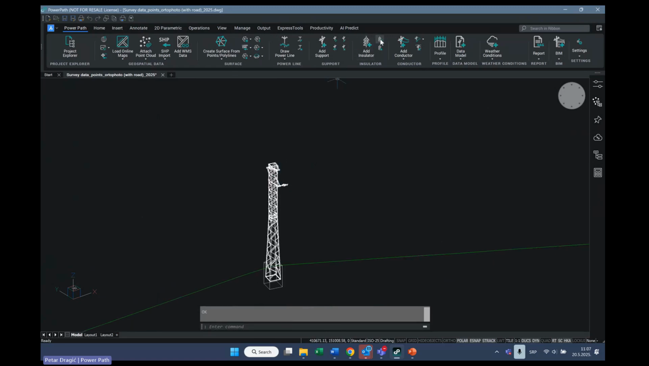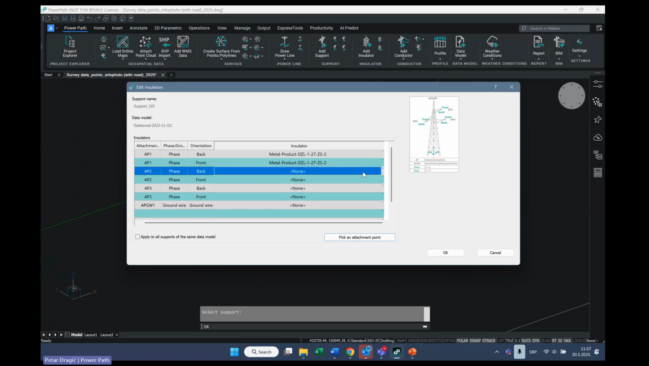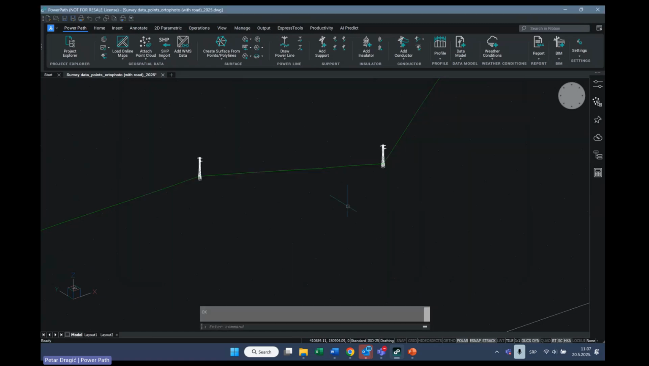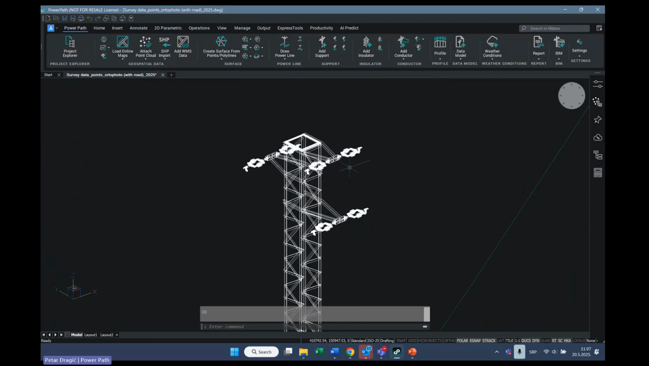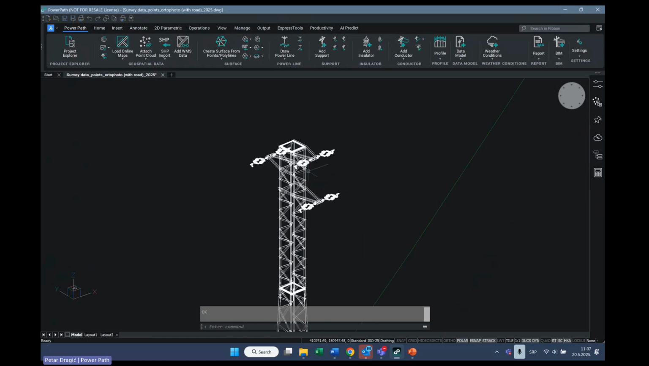If I want to add on all, I can use command edit insulator, select one tower, and here from the drop down menu, I will use this model to add insulators to all of my poles on this alignment. I will apply it to all supports and press OK. Now, if I zoom on one tower, you will see that insulators are added on this support.